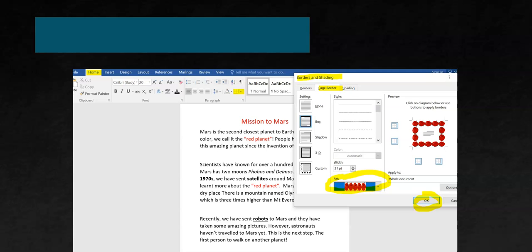Afterwards, say I have already typed in these three paragraphs about Mission to Mars. I've got three paragraphs here, and I have chosen, as you may see, the font size is only 20. The 26 size is only for the title Mission to Mars. Now, how am I going to make a border?